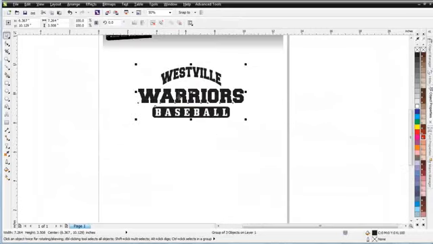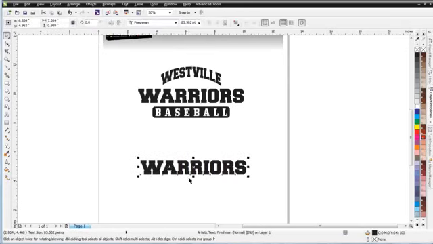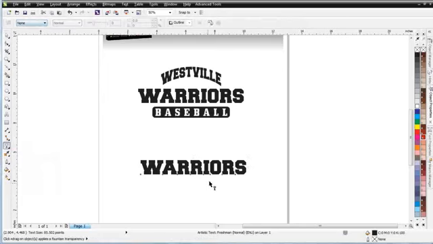First of all, let's take a look at the very basics of the transparency tool. I'm going to go ahead and ungroup here. I'll just duplicate this down here and we'll put some transparency on the Warriors text. You'll find it down here. It'll be underneath your blend icon in the toolbar. Hold down left mouse button, go all the way to bottom, and you'll have your transparency.